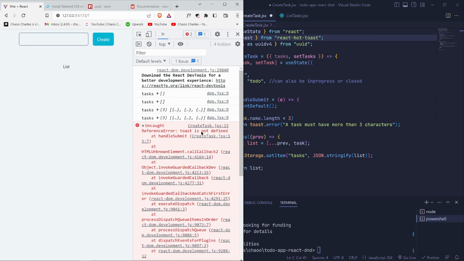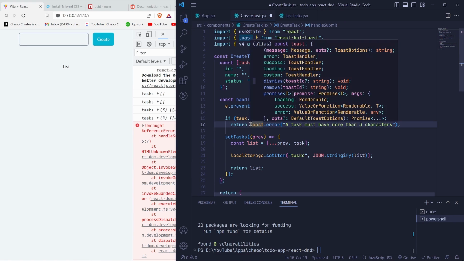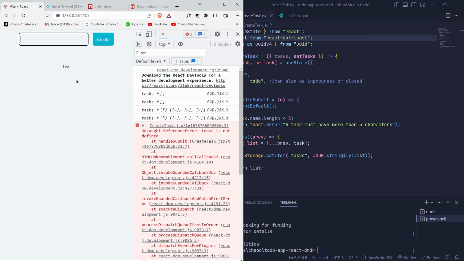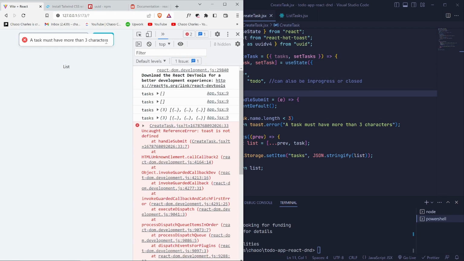Reference error: toast is not defined at onSubmit. That's weird. Okay, so we need to import it not from the destructured one, but from default like this. Okay, let's try to submit an empty one, and there we go. A task must have more than 3 characters. Awesome.